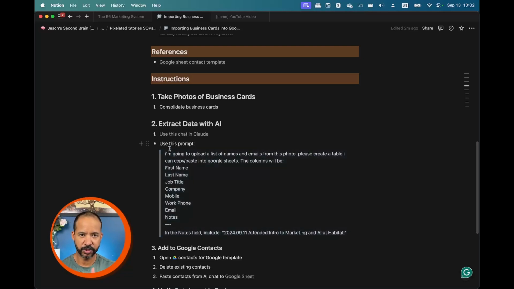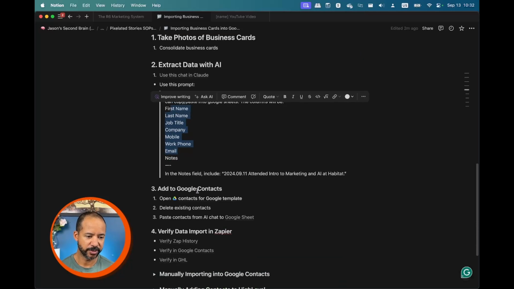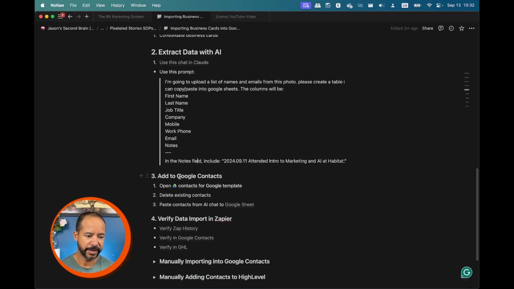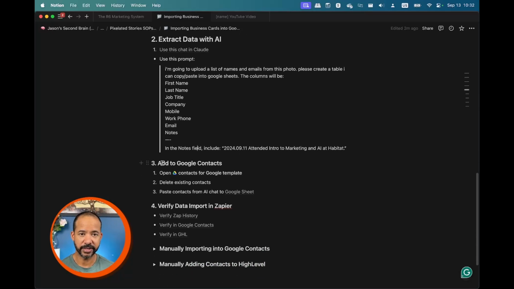I'll put some information in the description about this, and I'm giving it very simple instructions about what I need from these business cards and how they're supposed to be formatted. I'll show you why that's important. I also include a note in the notes field. Essentially what this does is tell me in the future where I met this person, just in case I forget.